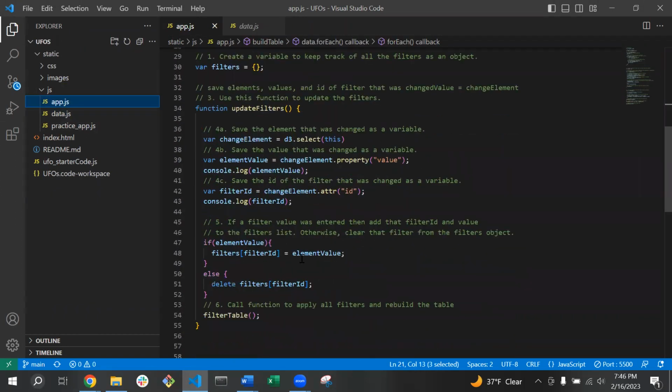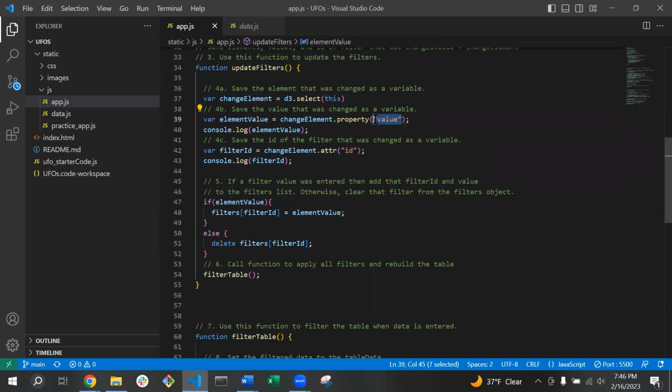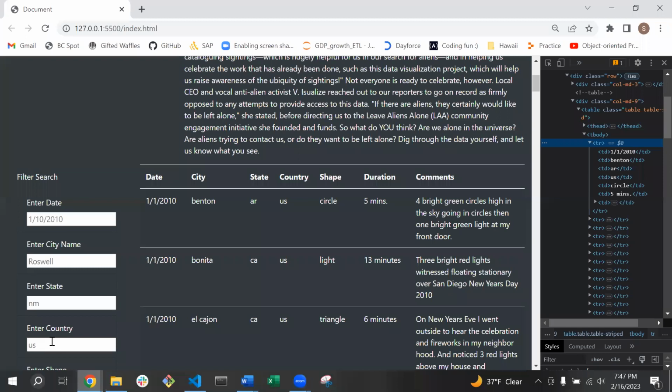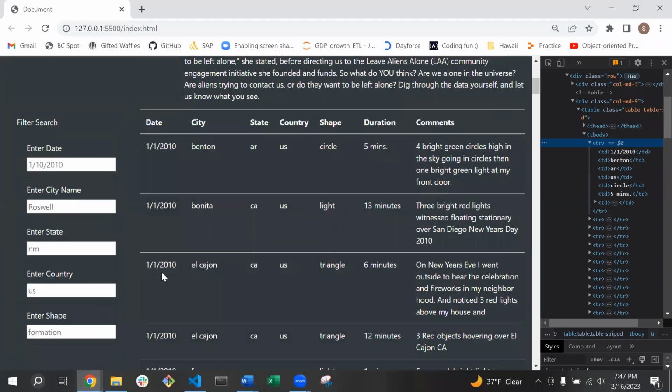So next we have our function to update our filters. First we declared a global variable, and then we are using this D3 library again. So it points to whatever properties are being changed. So basically we want to save the value that we enter. We want to attribute that value to the ID. So when we look at our index page here, we have our different IDs: date, time, city, state, country, shape, which we see are the criteria for our filters.